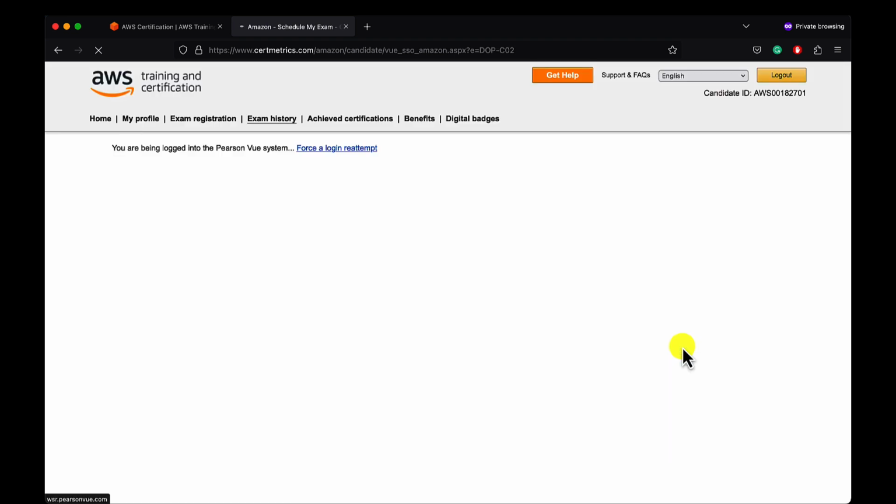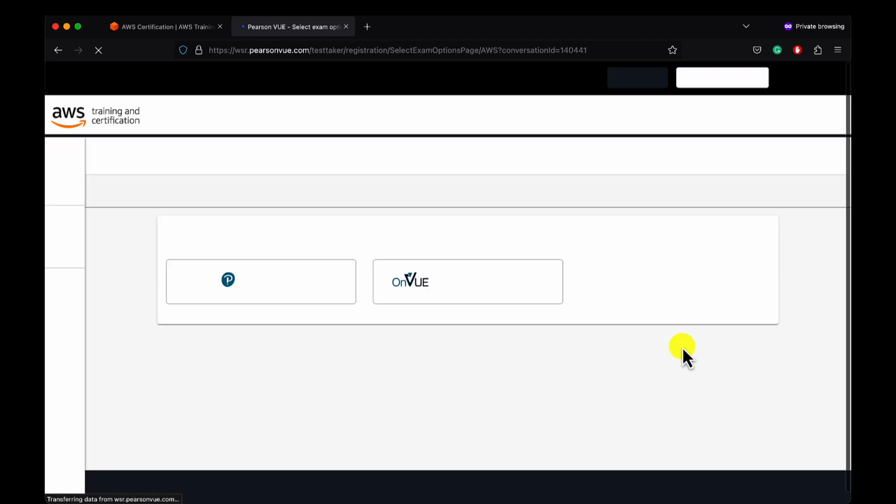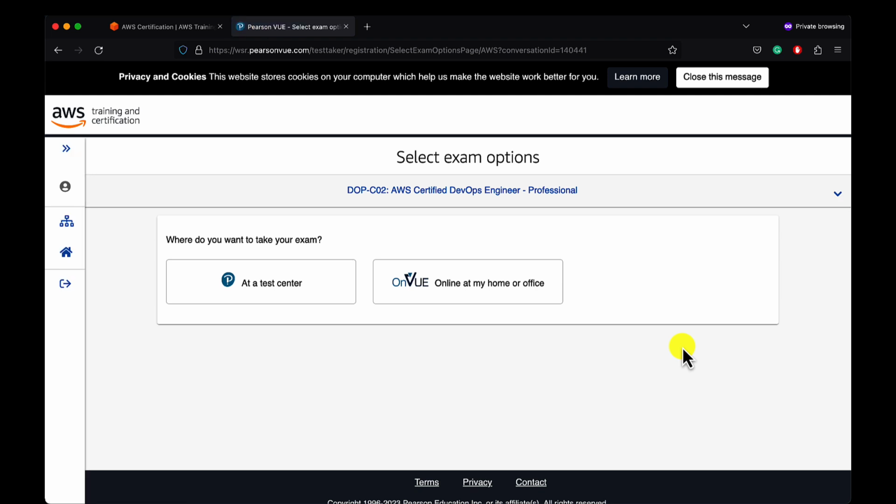Let's click on Schedule with Pearson VUE. You would be redirected to the Pearson site. You would be provided the option to schedule the exam remotely or online. I am going to go for the online option as it provides me with a lot of flexibility and I do not have test centers close by. The process for booking at the test center remains the same except for the selection of the test center.